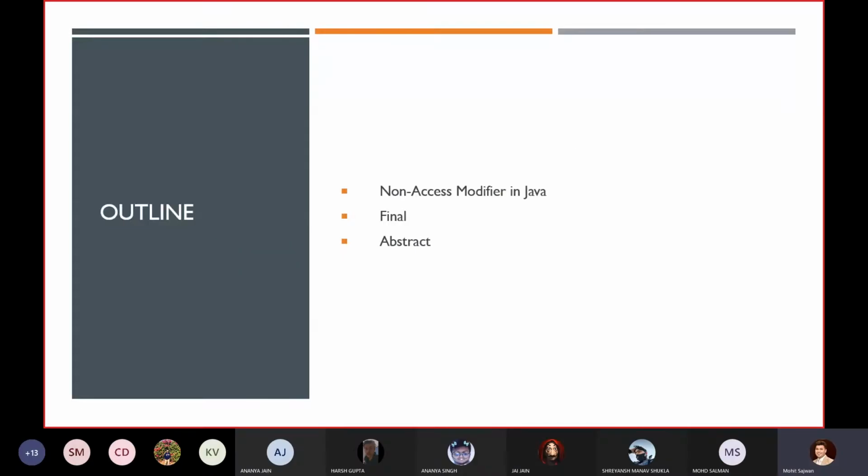You already know that in our last class we started our new topic, that is non-access modifiers. I hope all of you are comfortable with the access modifiers, all those four access modifiers, and you already know the functionality of the final keyword. Final, we use with variables, with methods, or with a class.